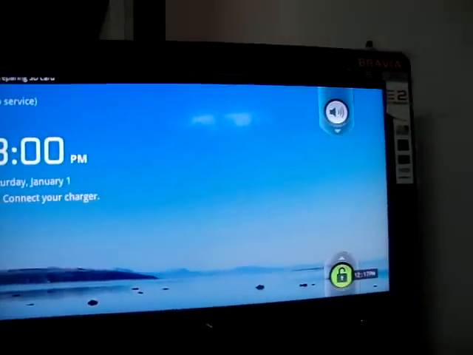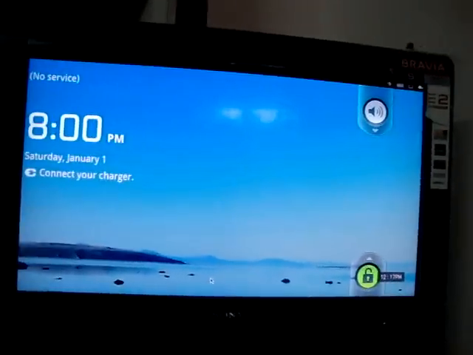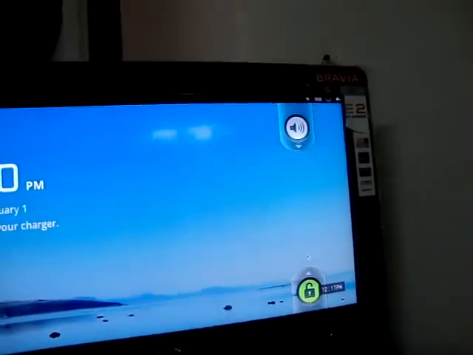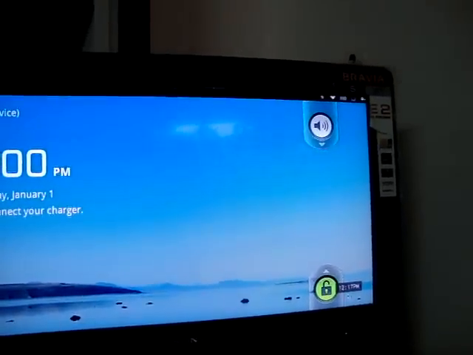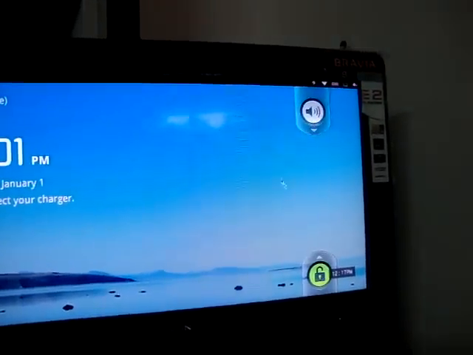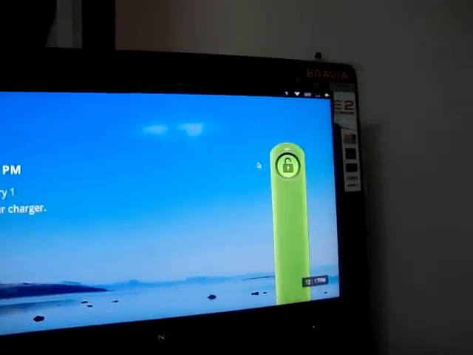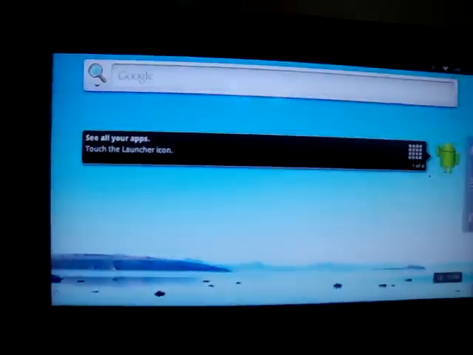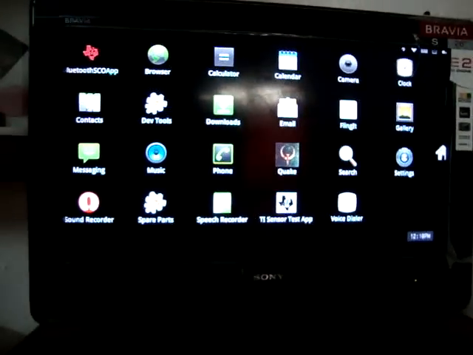Now we can use the mouse as an input device to unlock the system. Yes, it got unlocked. Now we can go to the Android menu.